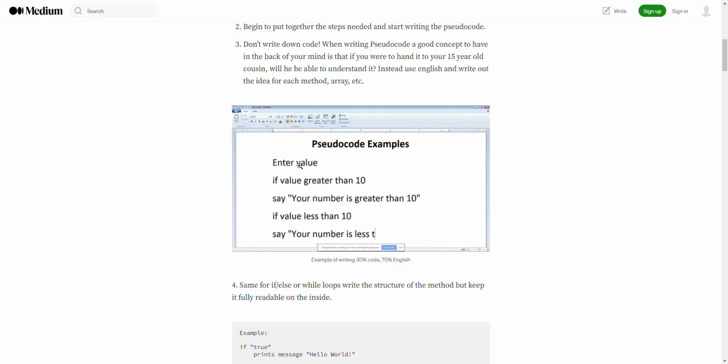So we'll enter a value, and then we're going to test to see if that value is greater than 10. And then we'll say, hey, your number is greater than 10. And if the value is less than 10, we're going to say, and we'll go through and we'll lay out step by step. A lot of times people will call this creating the recipe, the step-by-step, how to do a certain task. Much like if you're going to make a sandwich, here's the step-by-step how we're going to go about it.